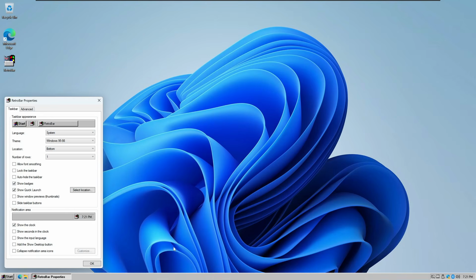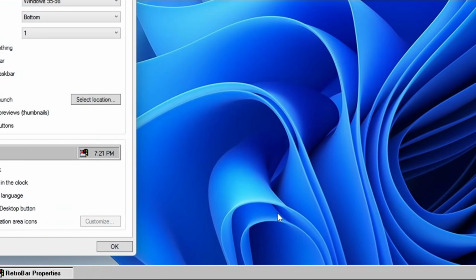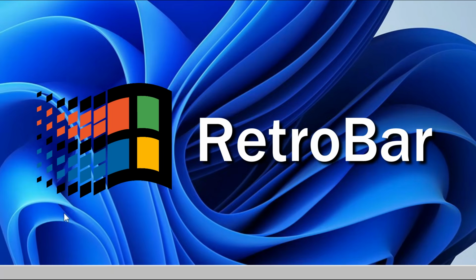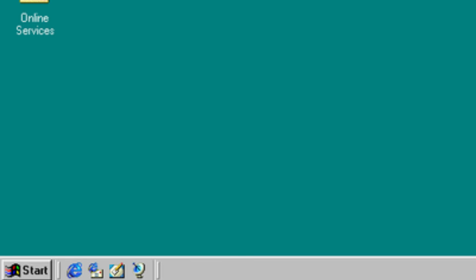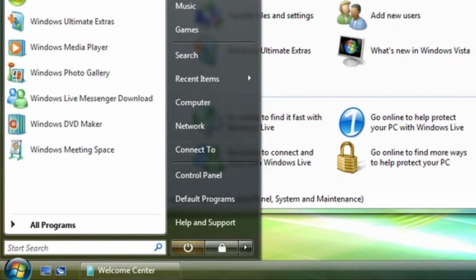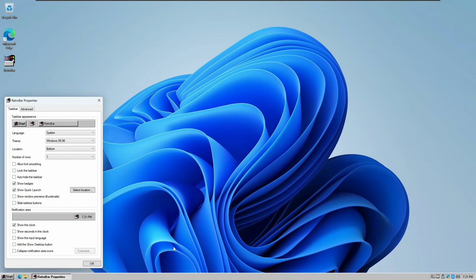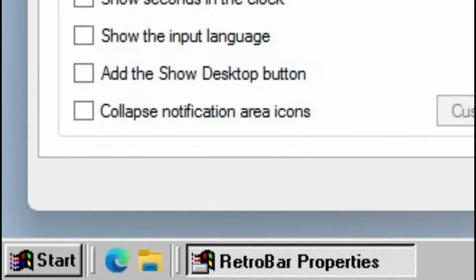So I got a little bit tired of the minimalism, so I decided to replace it with something with a bit more soul. This is Retrobar. It's an open source app that replaces the stock Windows 11 taskbar with the actual layouts from the last few decades of Windows. You're getting the original start buttons, the classic tray icons, and most importantly, the labels that actually tell you what windows you have open.